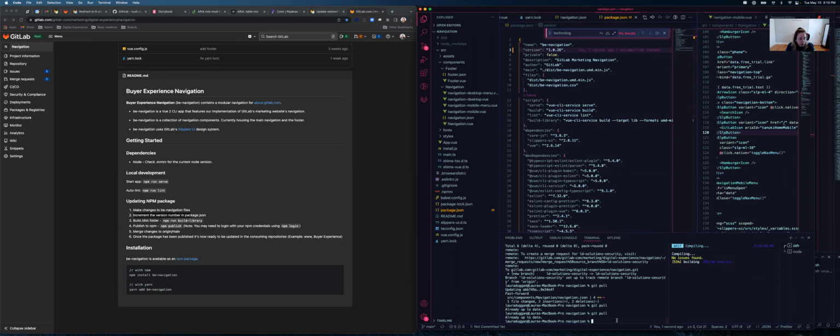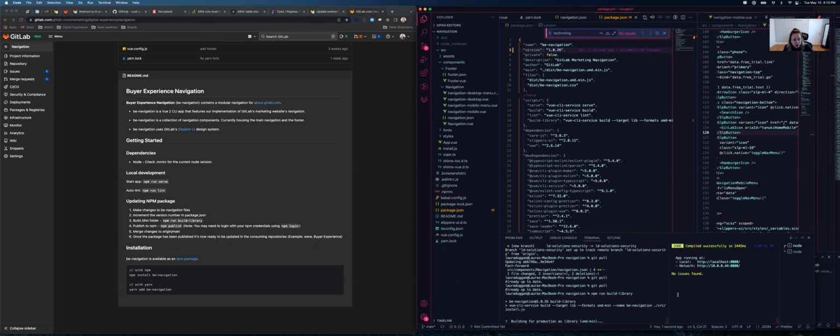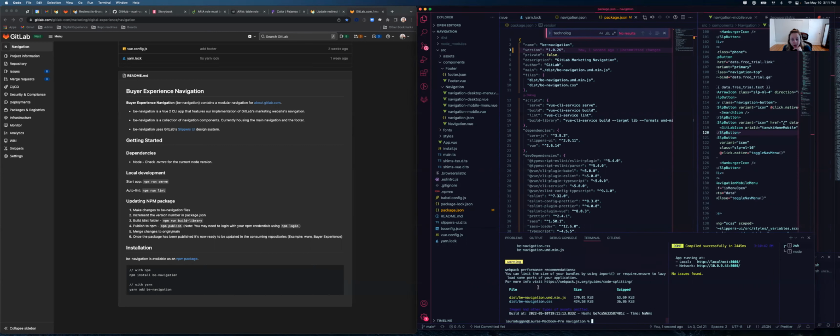I'm going to build the dist folder here. So npm run build library. And this is doing the build. It'll just take a second. And then after this, so this is built now, which is great. After this, my next step is to publish to npm. I'm going to run npm publish, and that should work.